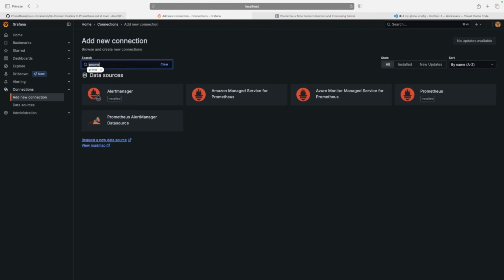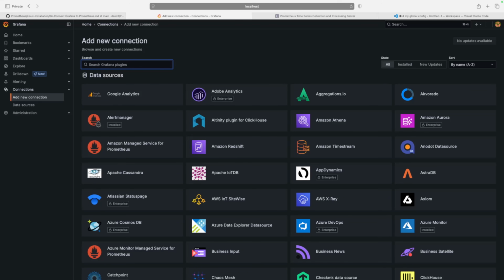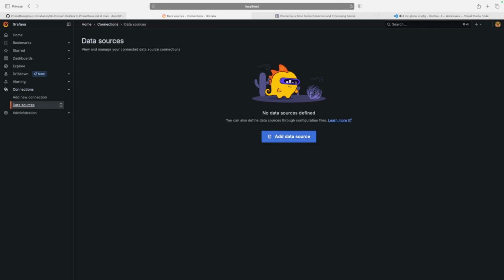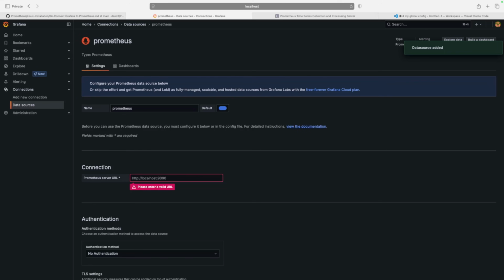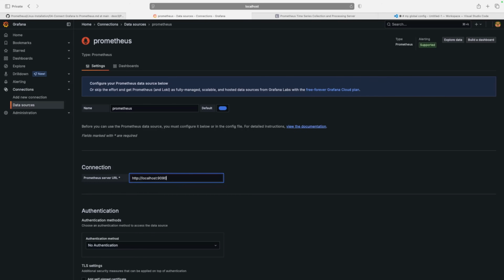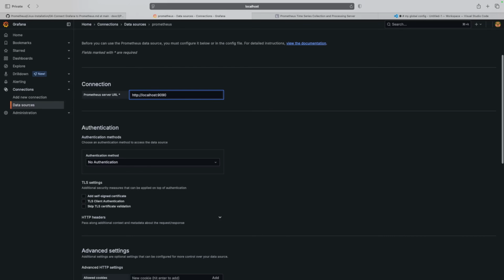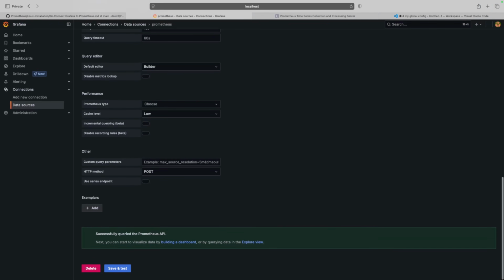So we could see like this, Alertmanager, and this one, Prometheus. Okay, and it says it is already installed. So let me add data source. Select on this, then we have to provide this one. This step is already mentioned over here. What you have to put is the Prometheus server URL. Let me put it over here, and name, whatever name you want to give it. Rest leave as is.